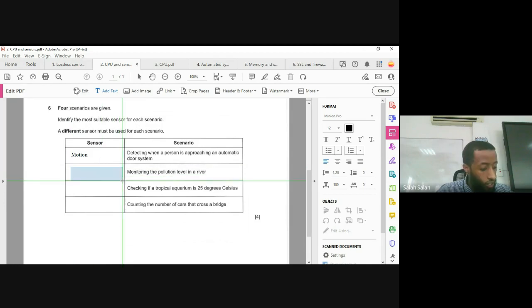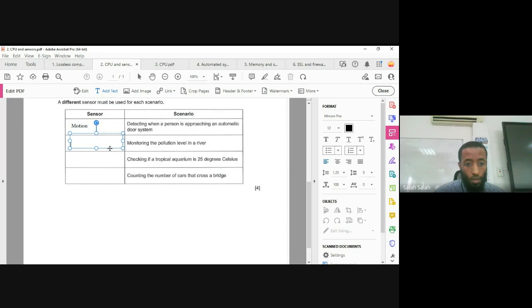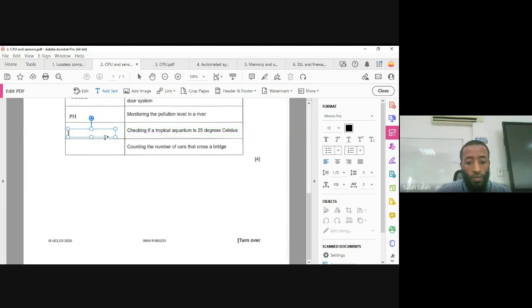All right, and then monitoring the pollution levels in a river. What could we use for that? What kind of sensor could we use? pH, yeah, pH is correct, good. pH, excellent. And then checking if a tropical aquarium is 25 degrees, similar to the one that we've just used. Yeah, perfect, temperature. Excellent.